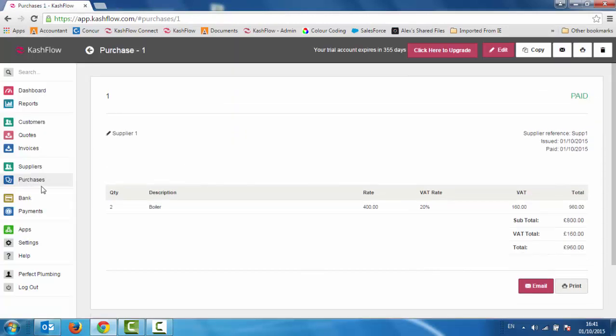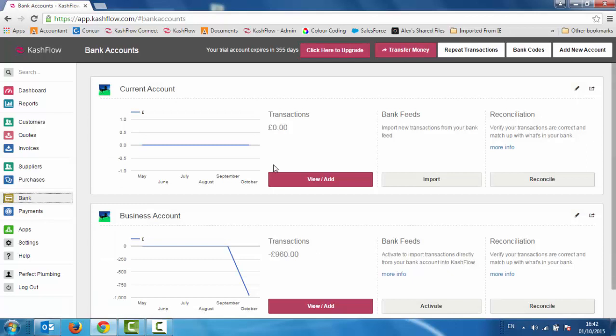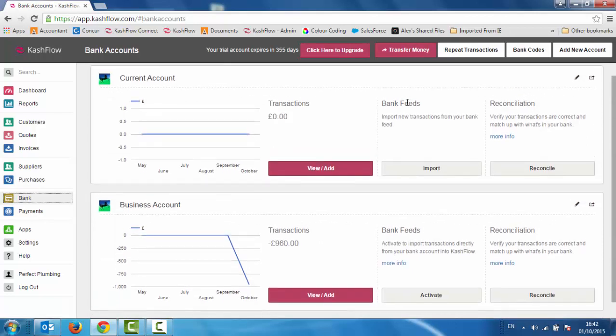So that's how easy it is to manage suppliers and purchases within KashFlow. Next module we'll go to is the bank. So if I click on bank on the left hand side, we can see that I've got 2 bank accounts listed. By default we're going to have the current account, and I've added in my business account in there.